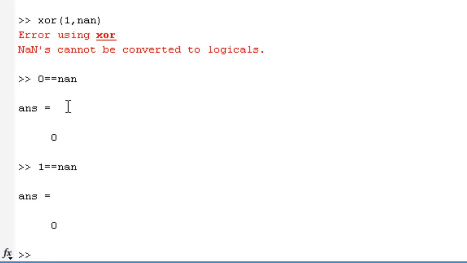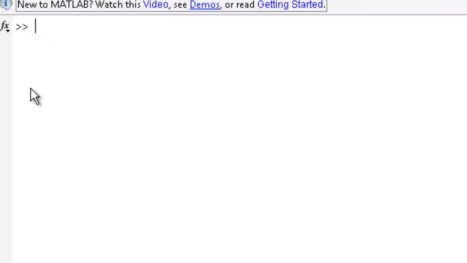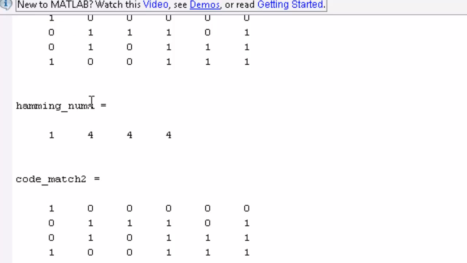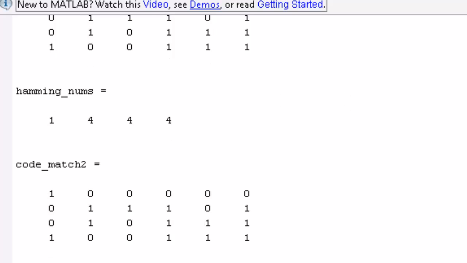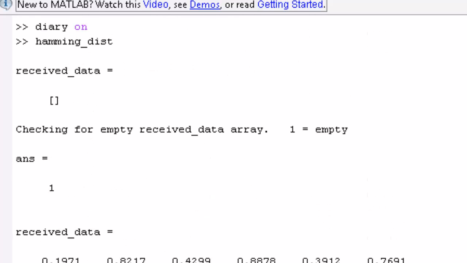So this is the conclusion of this assignment. Save your hamming_dis.m file and clear your windows and do diary on. Run the hamming_dist and do diary off. Go up and check to make sure that everything is correct.